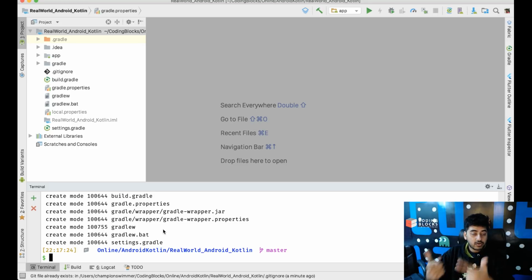In the next video, we're going to see how to deal with the navigation drawer and how to change the theme colors and all of that stuff. So stay tuned, watch the next video.